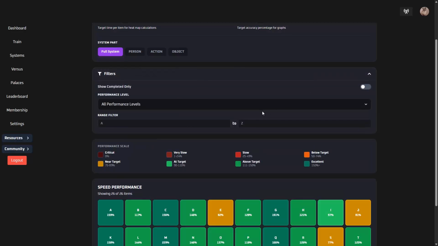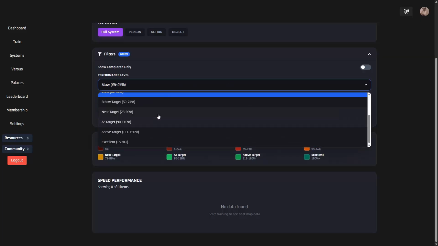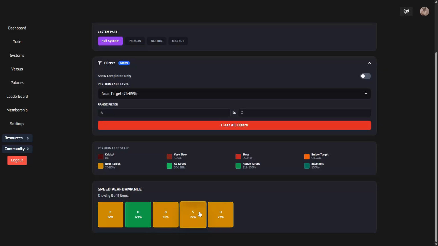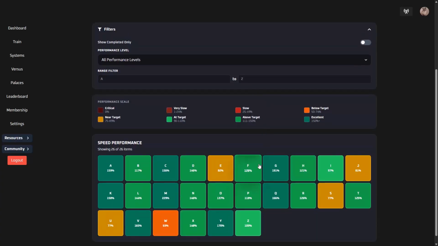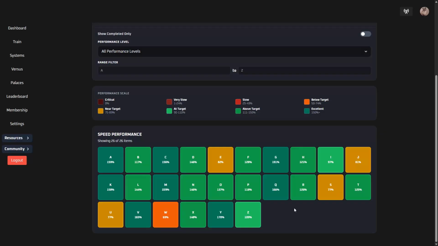And then of course you're able to filter, depending on what your levels are: anything critical, nothing critical, slow, below. So you're able to see exactly what you want to see, and then you can filter through the specific parts of your system. And so the heat maps are really, really useful when you're getting all this information and want to make sense of it. You're doing all this training.